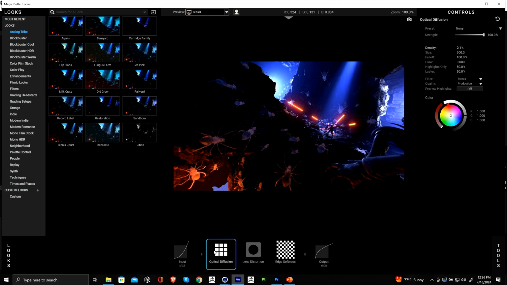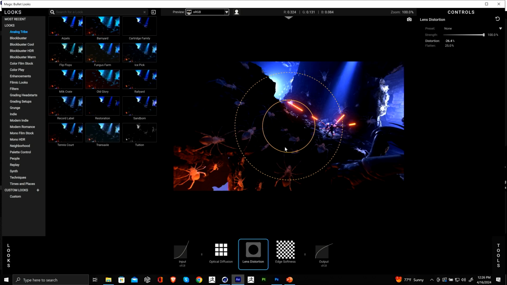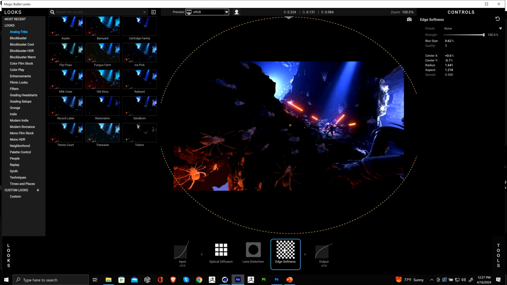So I've got a bit of optical diffusion, then lens distortion, and then edge softness as well. It's just getting some of these lens effects that adds a little bit more realism to the shot.